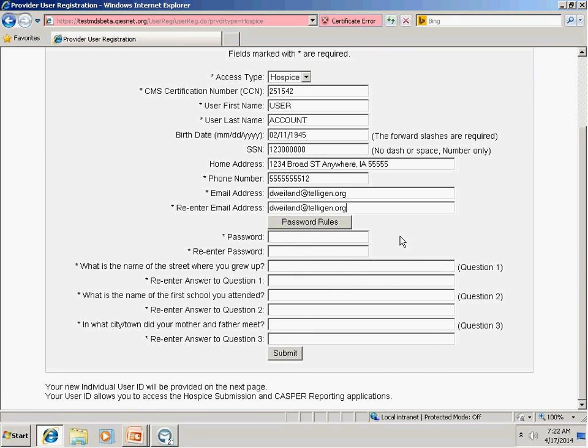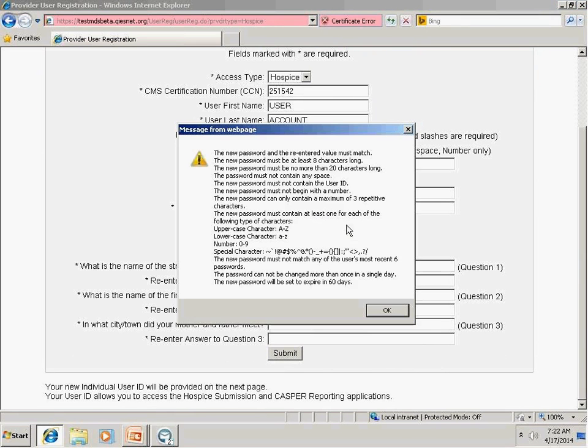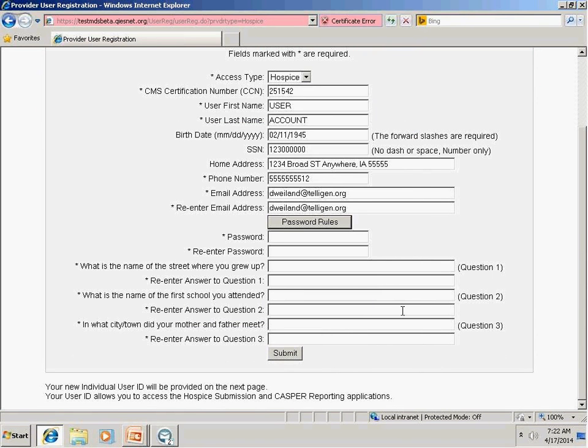Your password must meet specific password requirements. To view the password requirements, select the Password Rules button. Your password must meet the password rules listed. Select the OK button to close the box containing the password requirements.